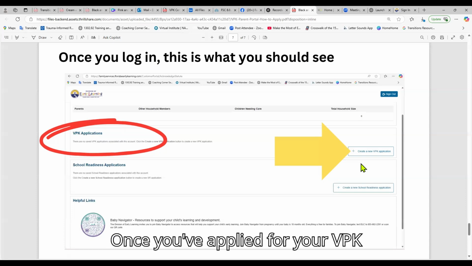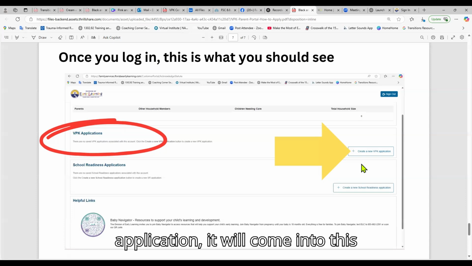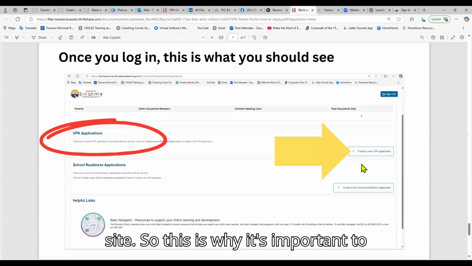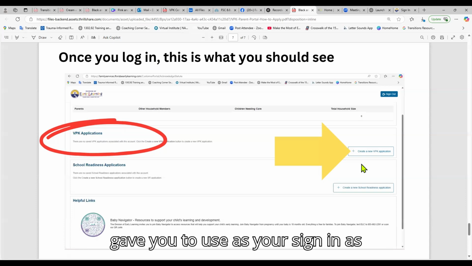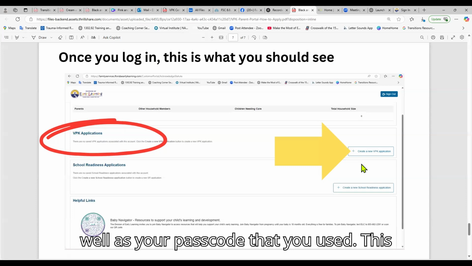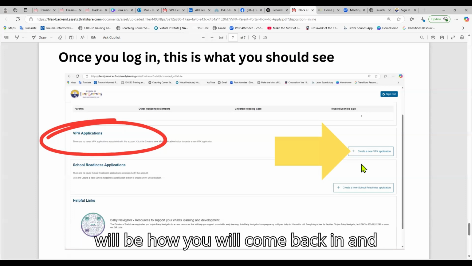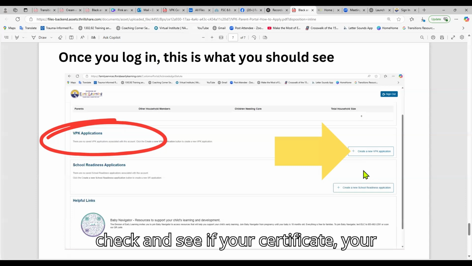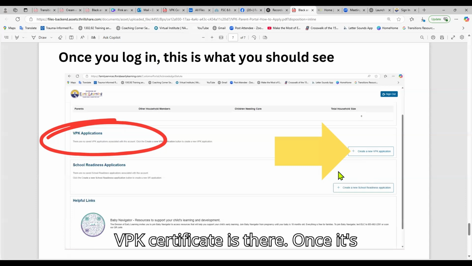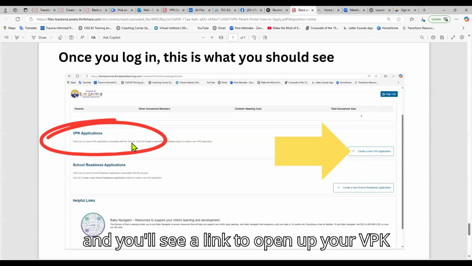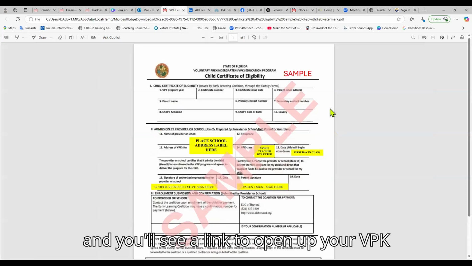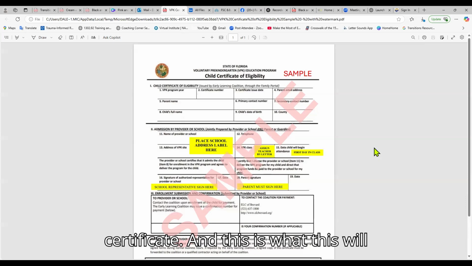Once you've applied for your VPK application, it will come into this site. So this is why it's important to write down the email address that they give you to use as your sign-in, as well as your passcode that you used. This will be how you will come back in and check and see if your VPK certificate is there. Once it's there, they'll actually drop it in here and you'll see a link to open up your VPK certificate. And this is what this will look like.